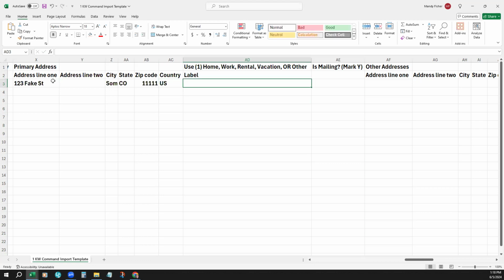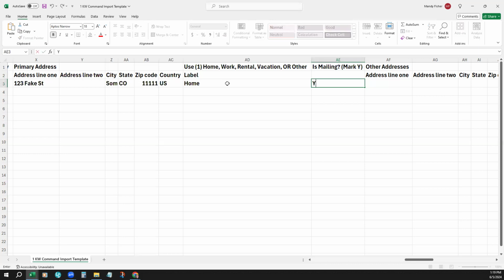Country is optional. The label needs to be one of the options mentioned here: home, work, rental, vacation, or other. And if it is their mailing address, put that capital Y right there. If it is not the same as the mailing address, you don't have to put that Y. However, if you only have one address for them, go ahead and put the Y for mailing, because again, that is what will be used when you are marketing through Command. So one of the physical addresses needs to be marked as mailing. Okay. All right.